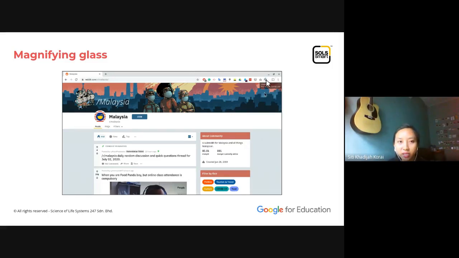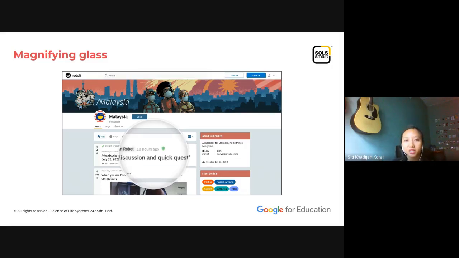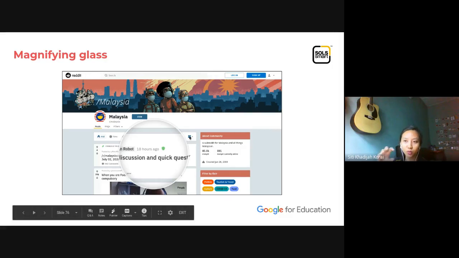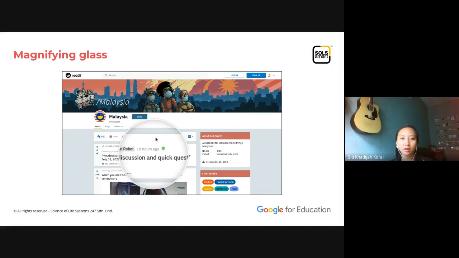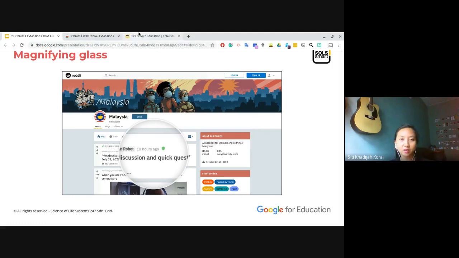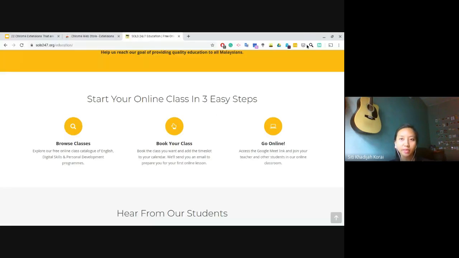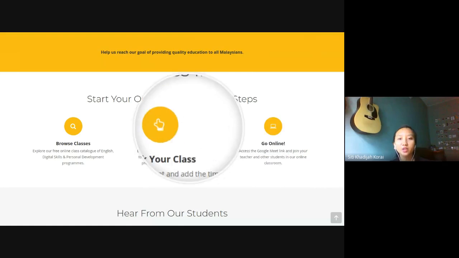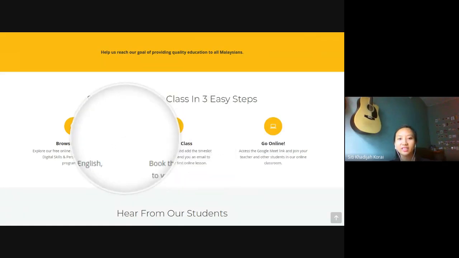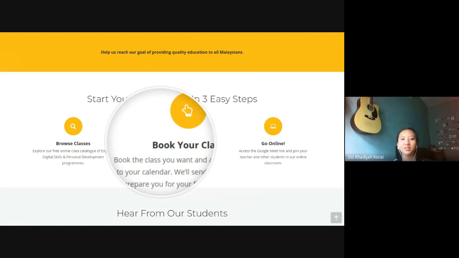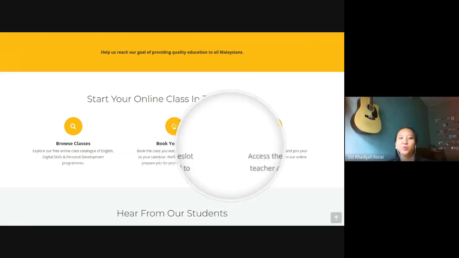When you click on the magnifying glass, your cursor will automatically turn like this one. It will become a magnifying glass. So let's just open up here. I'm going to bring my glass. This is my magnifying glass. Just click. As you can see now, my cursor is no longer a cursor, but it becomes a magnifying glass.